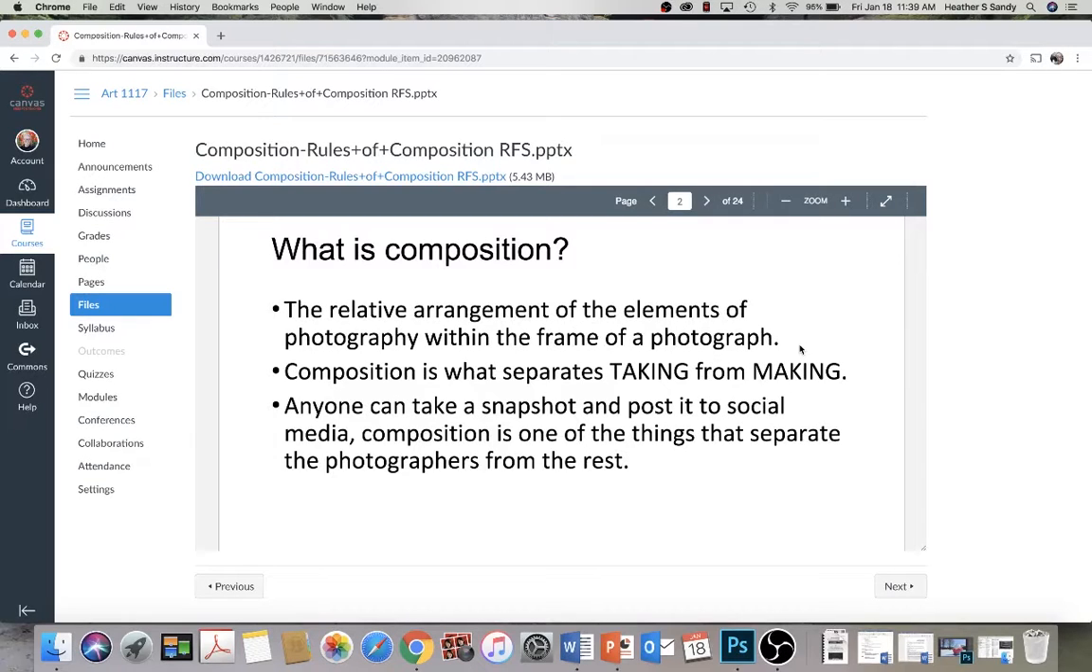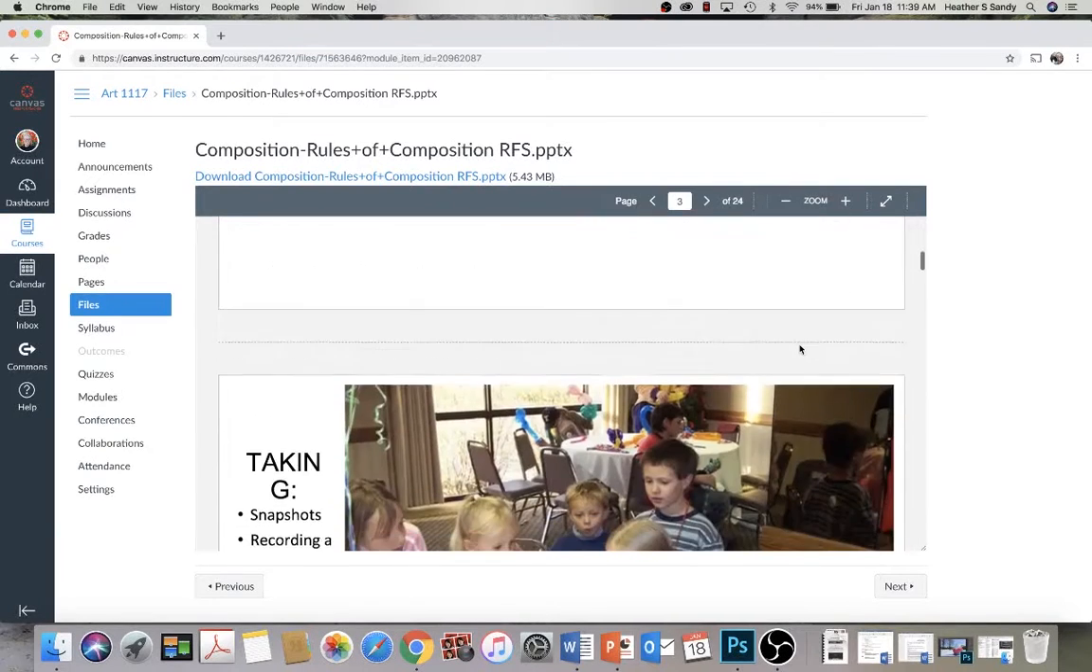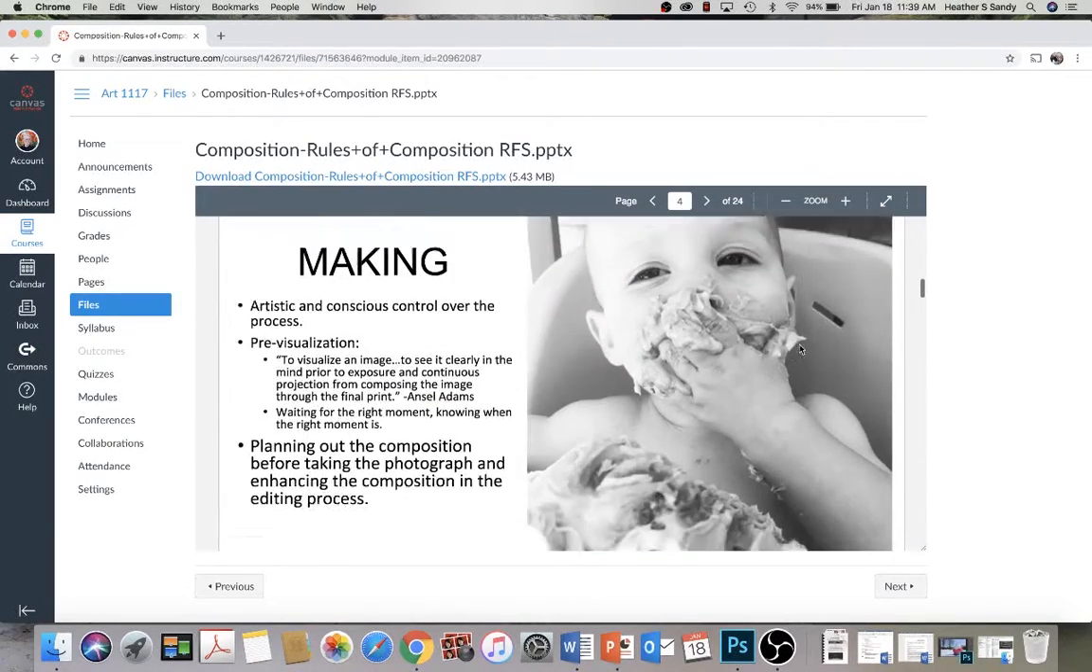So you guys live in the world. We see thousands of images throughout our week, and not all of them are good. So this is one of the things that I hope to build upon in this particular course. I'll let you read through it.